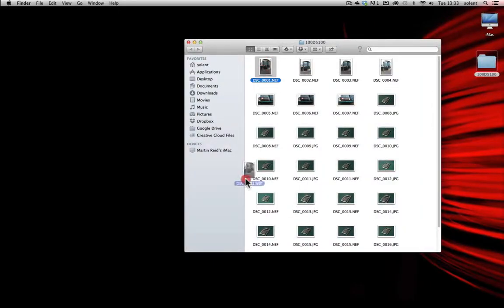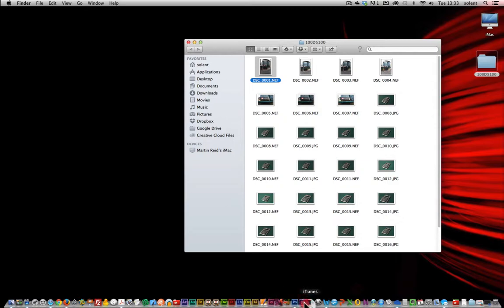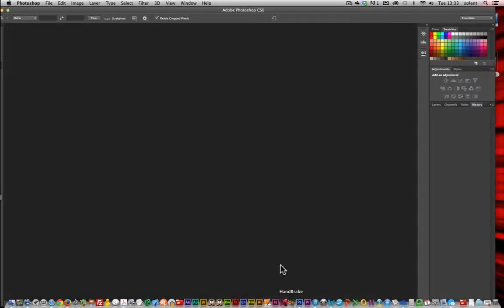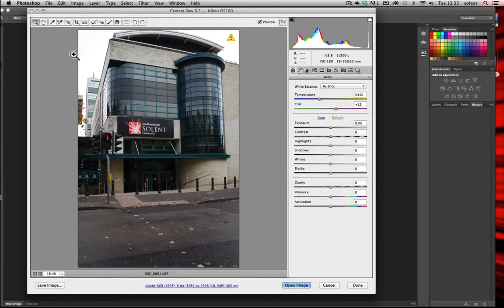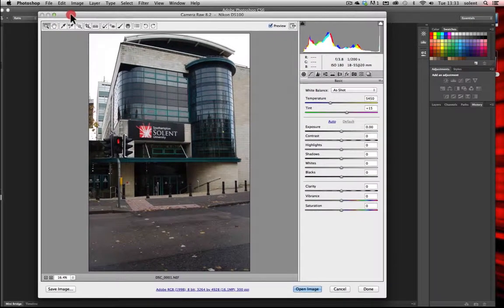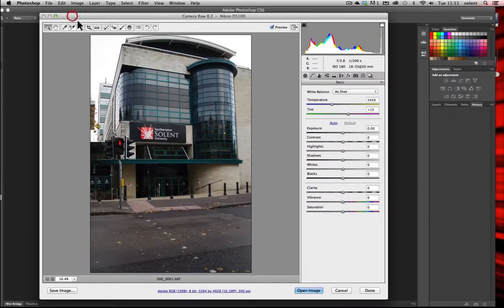So if I just bring that in and open it up in Photoshop, it will open up the raw panel. Now that's floating on top of the Photoshop program, and you process it here with the options that are available, and then you just open the image and it'll take it on and open it in Photoshop.